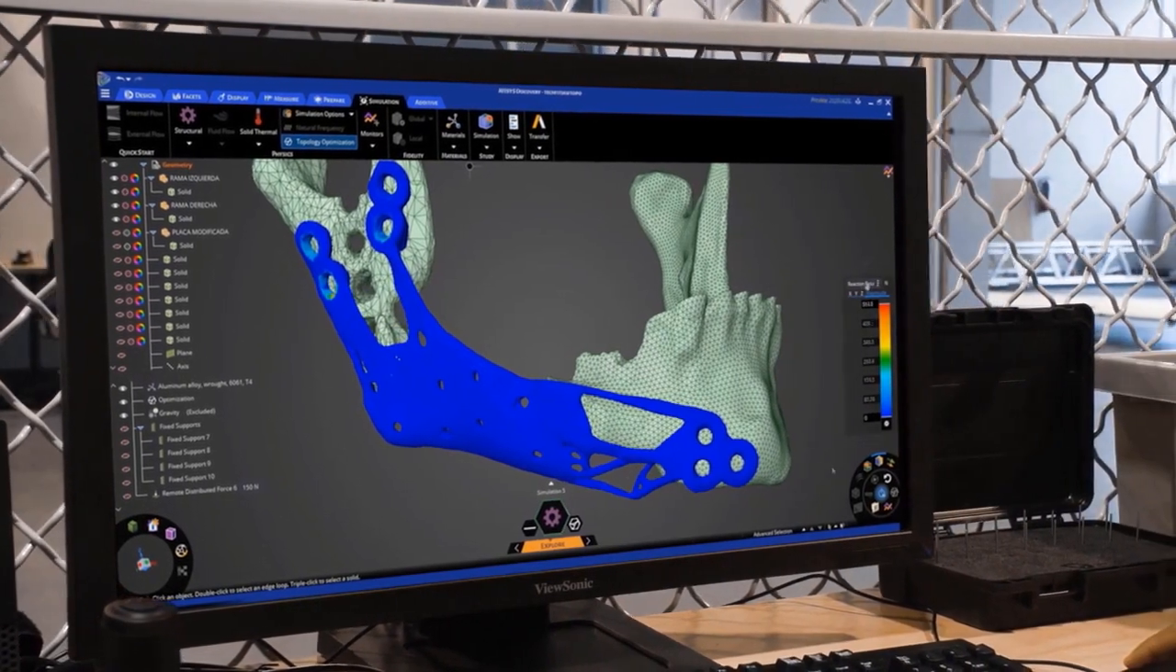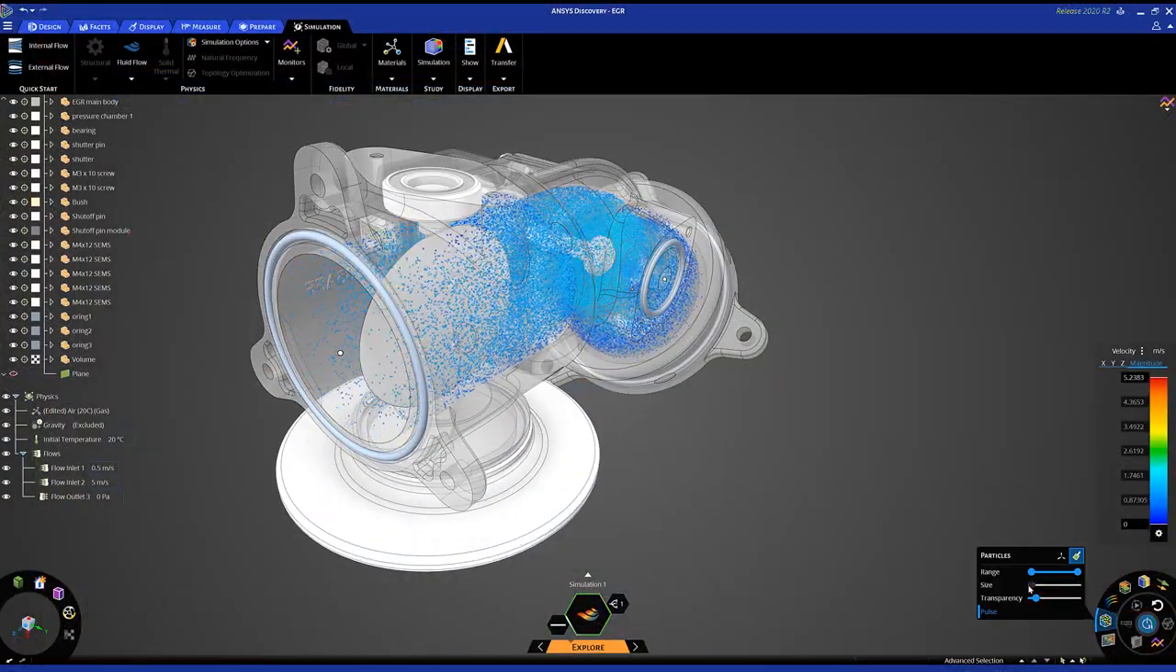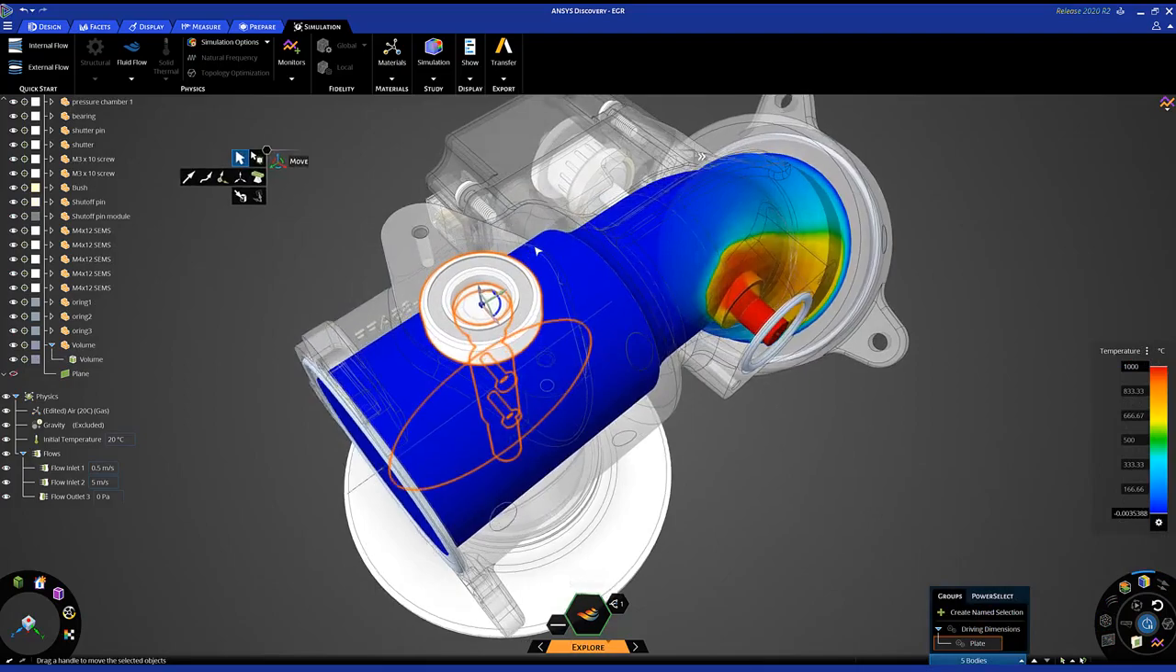The way to design products has just been redefined. Come take a look at this exciting solution and see how your development process can be revolutionized.